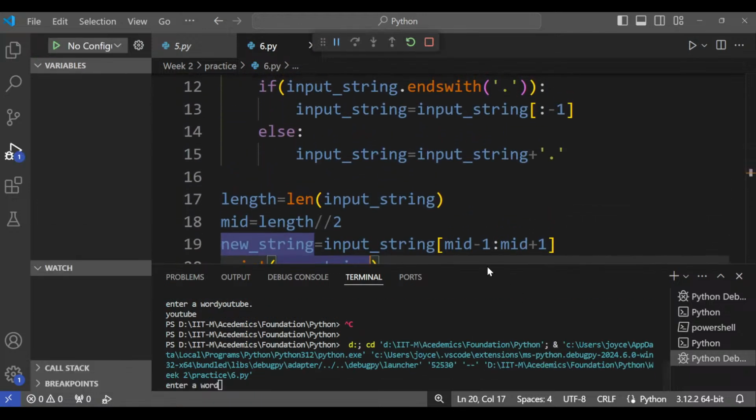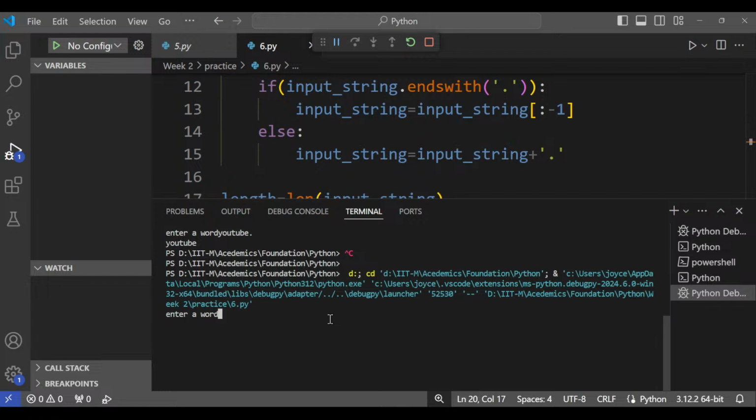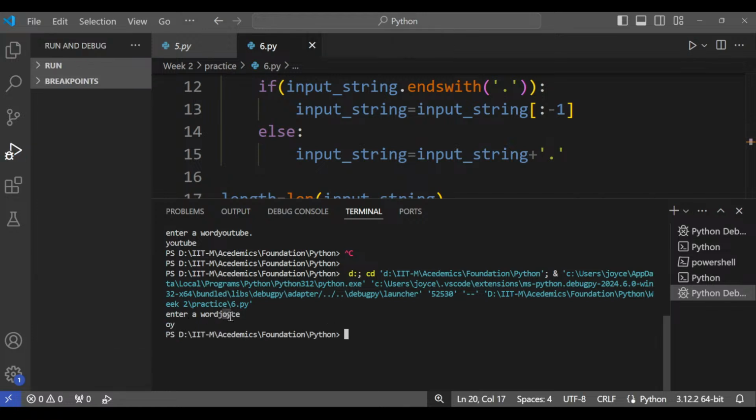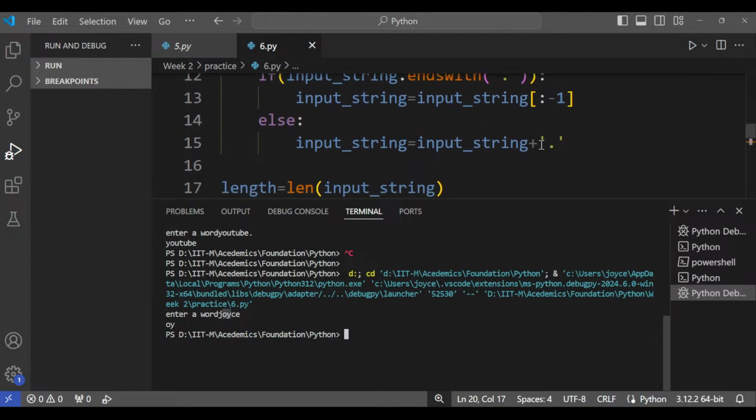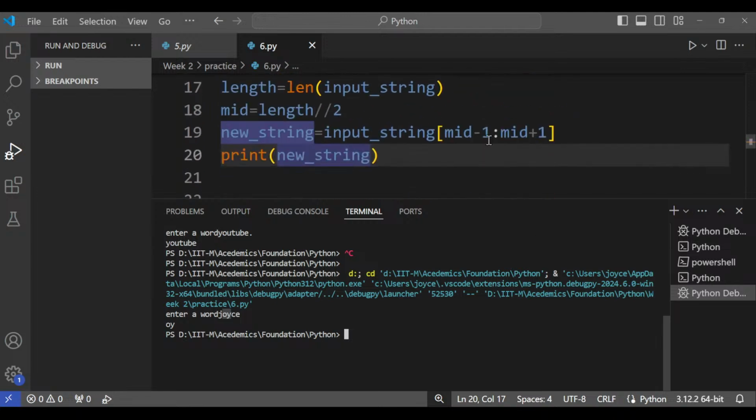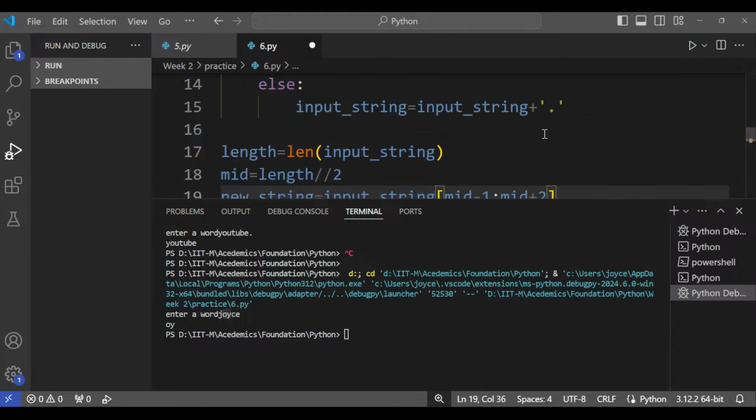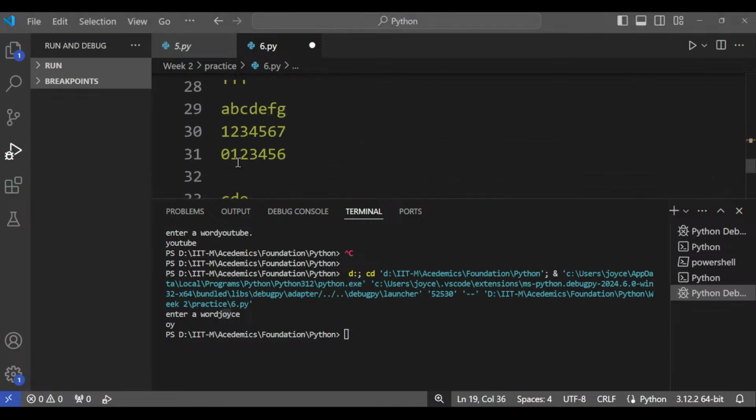It's settled. Enter a word. Joyce. When it is 5, okay, sorry. It should be mid plus one, mid plus two. It should go for mid plus two. That's what I think, because mid plus one still comes to D. It is like E and lesser than E, so you would get D.